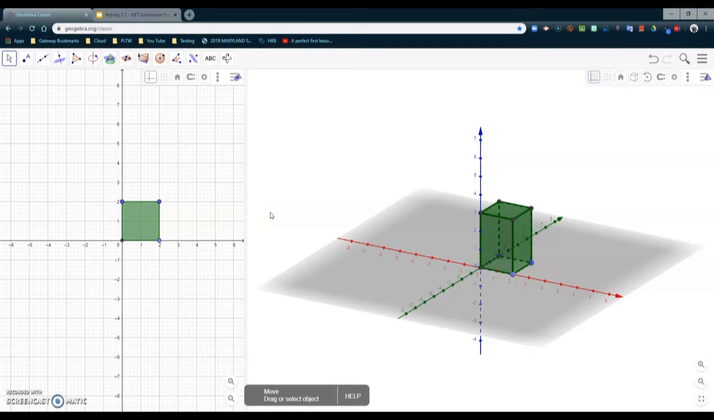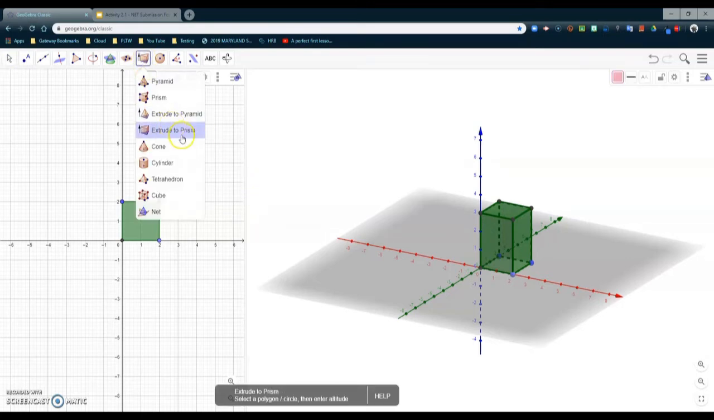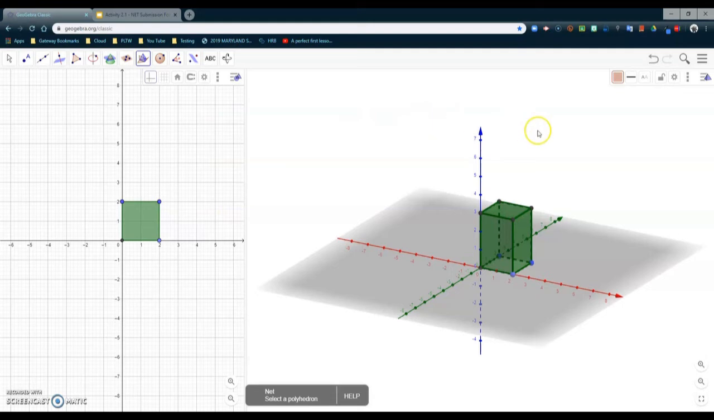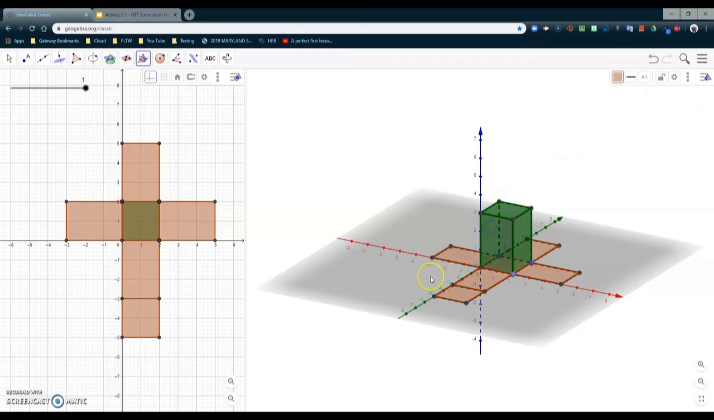Now, in order to make this into a net, we're going to go back up to that polygon tool again, and instead of selecting extrude to prism, we're going to select net. Once we select our net, we're going to change the color. Let's make this one purple, and I'm going to make this a solid color. From here, we can select our actual rectangular prism. If your color doesn't change, no worries, we can go back and change that now.